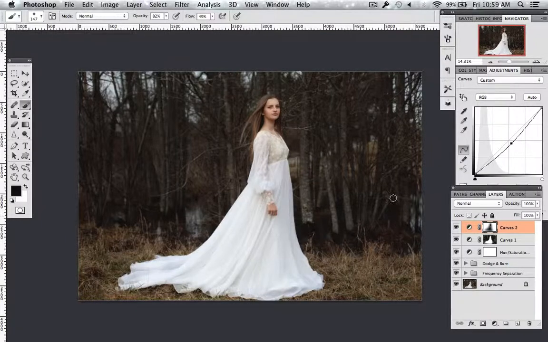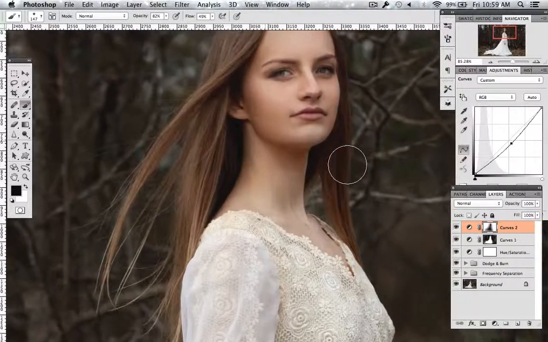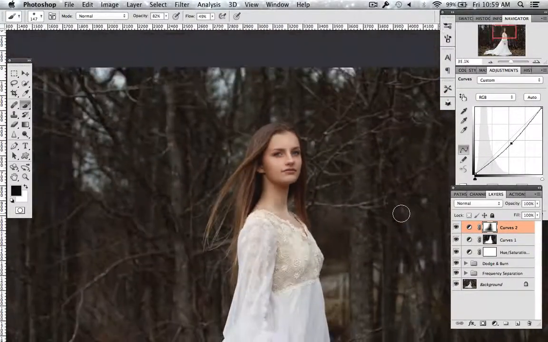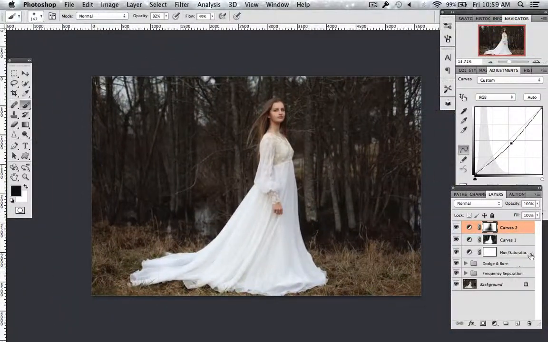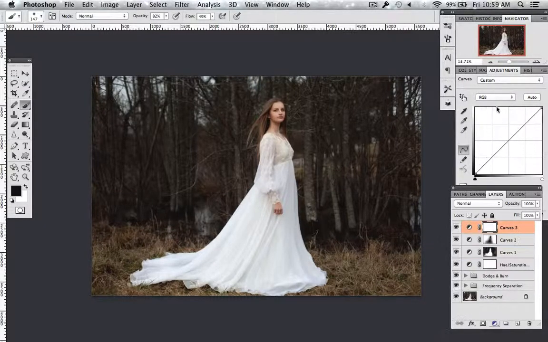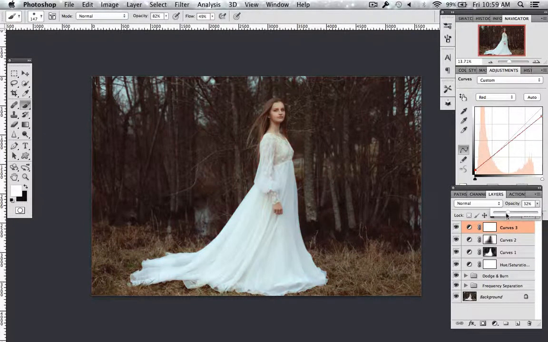So my next step in an image is to make sure that my vignette did not go over the skin or the face of my subject. But this is the fun part, and I go back to a curves layer, and I'm going to start playing with colors. A lot of the times this is not planned out. A lot of the times I just play with colors that I like.